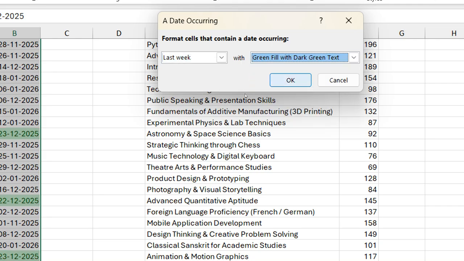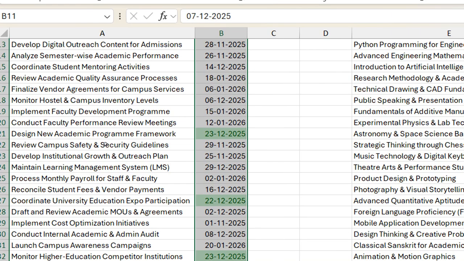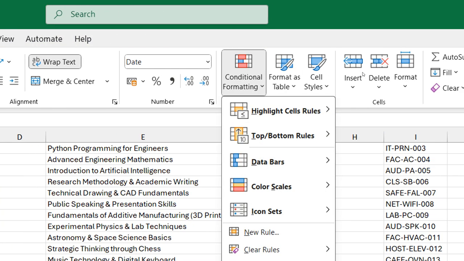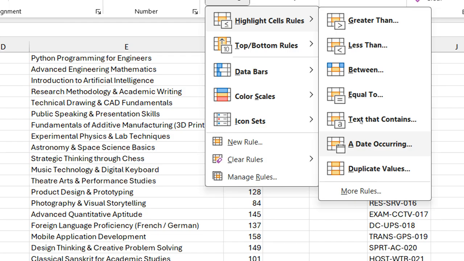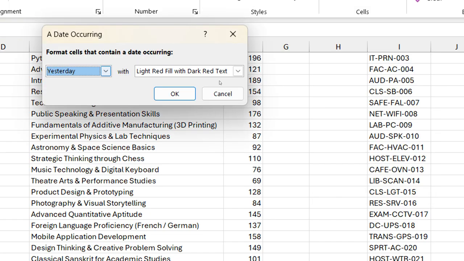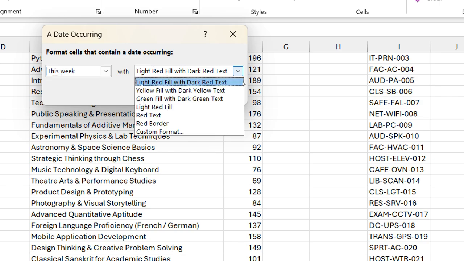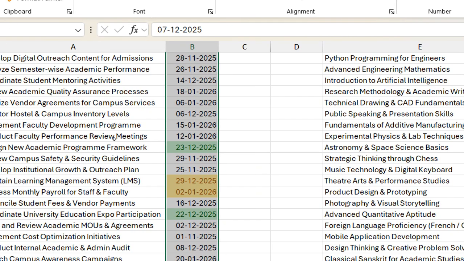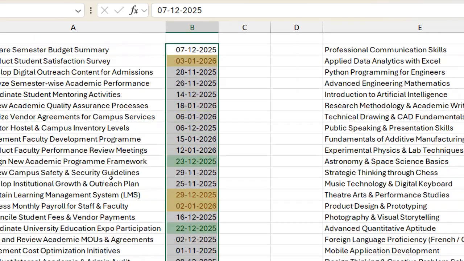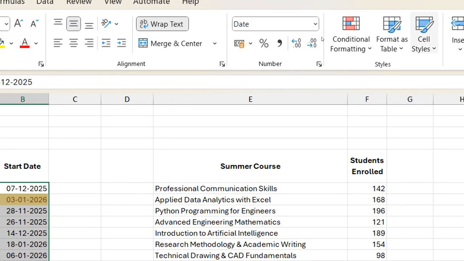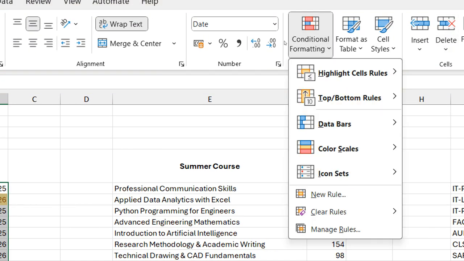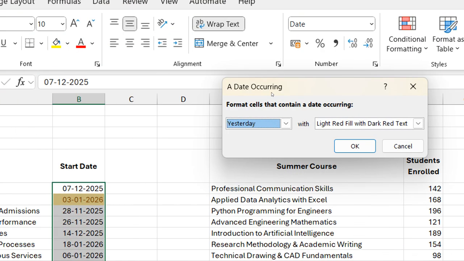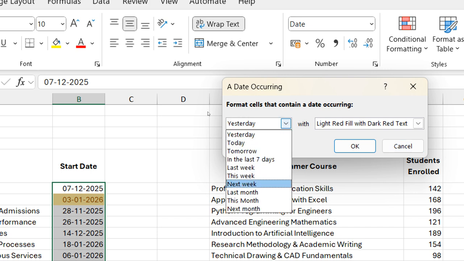Conditional formatting, highlight cell rules, then date occurring. This week, what is the color? Yellow. This week, we are going to start some activity. Today, tomorrow, till Friday. So what are all the activities which we are going to start this week? We are going to mark them yellow. Next week, red alert. So we have to start sooner. Conditional formatting, highlight cell rules, date occurring, next week. So which is upcoming next week should be red. So let us put it as red itself. So next week we are going to start. These are all the activities.